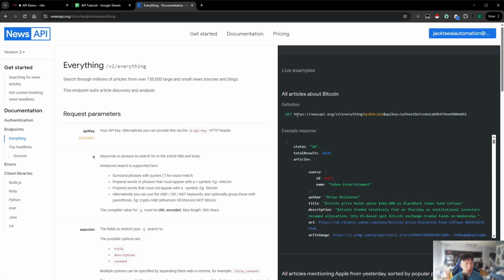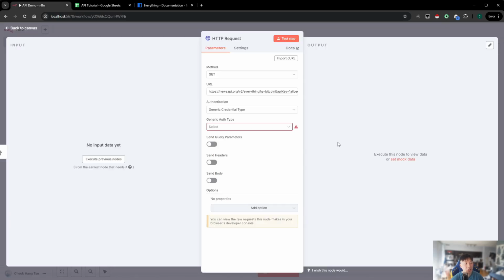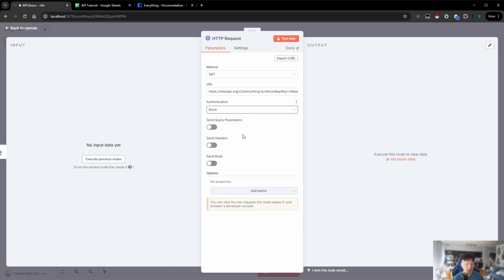But if we look at the URL, you will see that there is an apiKey equal to, and then this is my API key. So actually we have somehow put our API key in there already. That's why this time, we don't have to take care of this generic auth type. So actually we can put this authentication as none, and that's it.